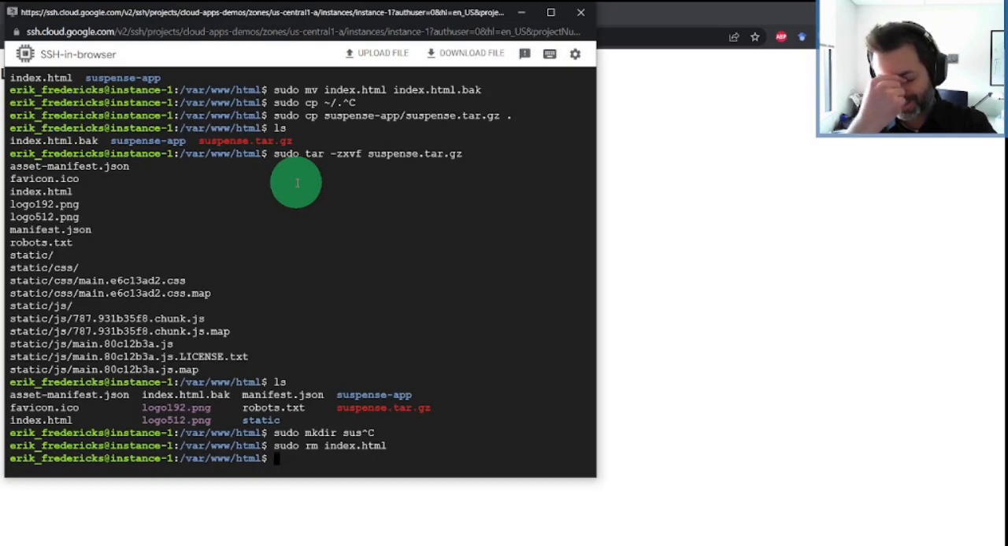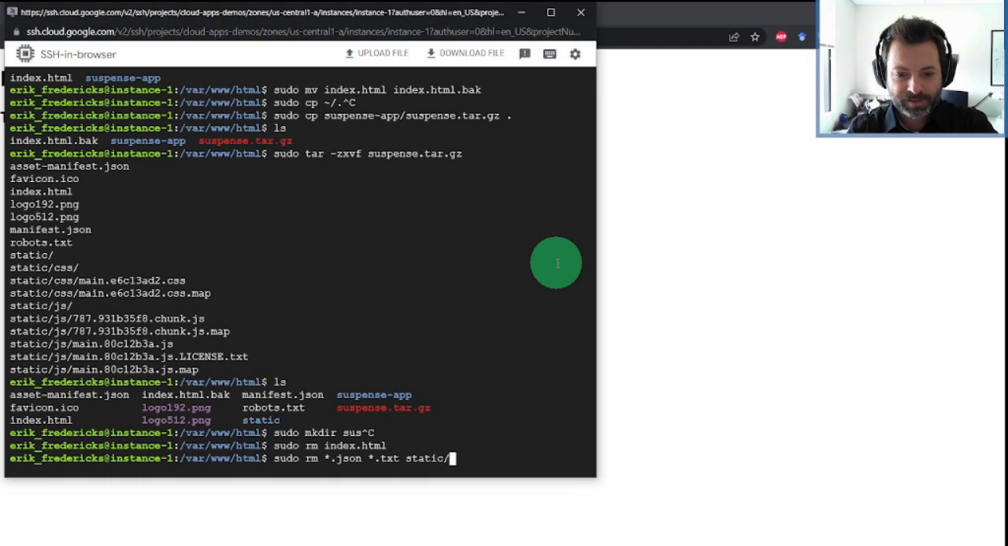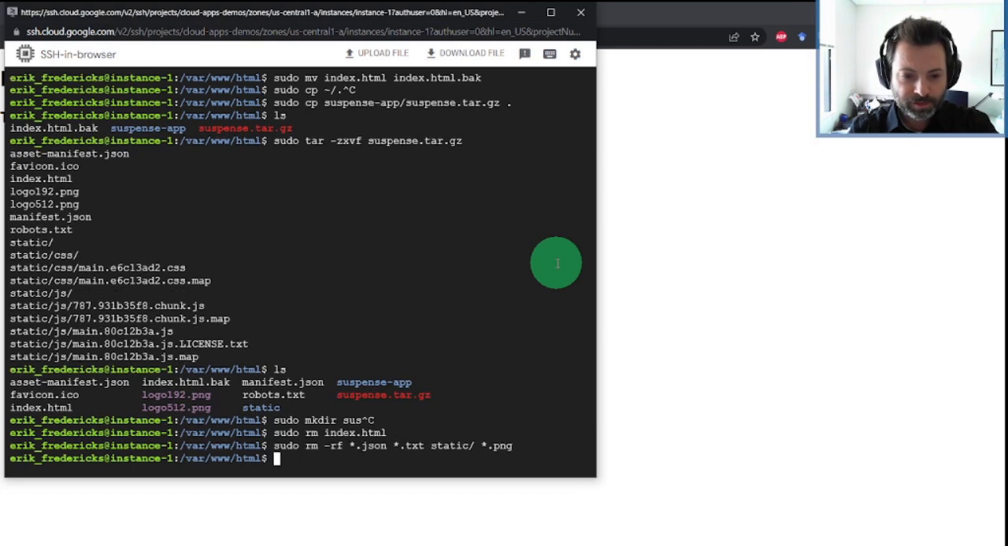I know. Okay, sorry. I don't know if I zipped through this or not, but all of these assets now exist in the root of the web directory, so everything's going to be fine. All right, so let's get rid of all of this stuff. All of our .json, all of our .txt, let's get rid of the static directory. Let's get rid of all the PNGs. Do a recursive delete.